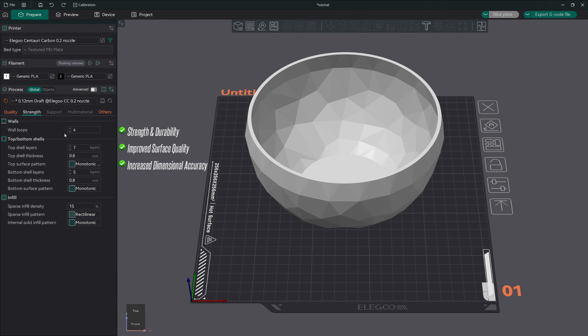Ultimately, this setting comes down to what you're printing and how strong it needs to be. If you're ever unsure, just remember, more walls means more strength, but they also use more filament and increase print time. So find that balance that works best for your project.